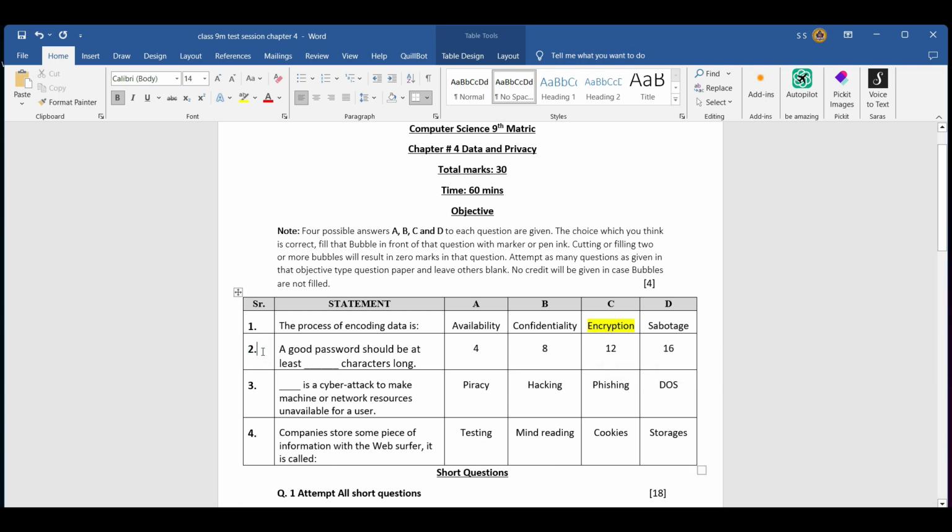Next we have the second question. A good password should be at least blank characters long. Option A, 4, option B, 8, option C, 12, option D, 16. We know that a good password should be at least 8 characters long, and it should be a combination of capital and small alphabets and special characters as well. So the correct option is B, which is 8.